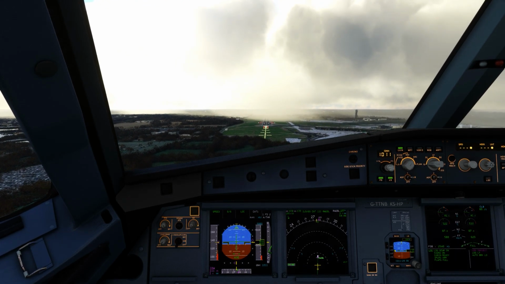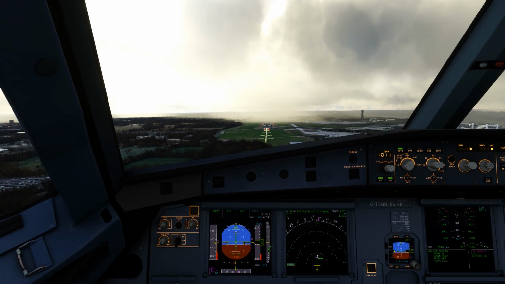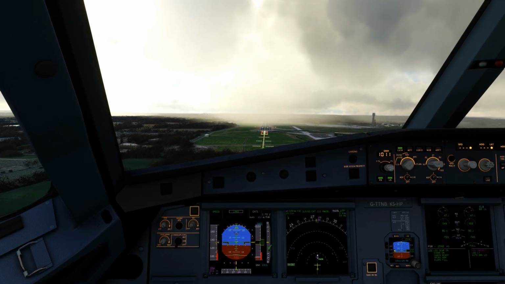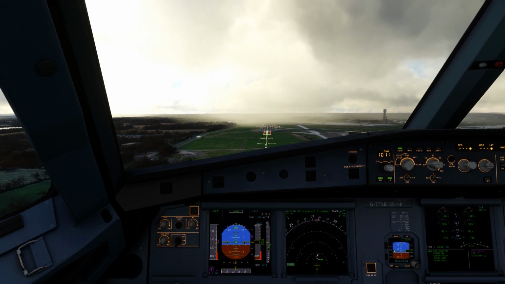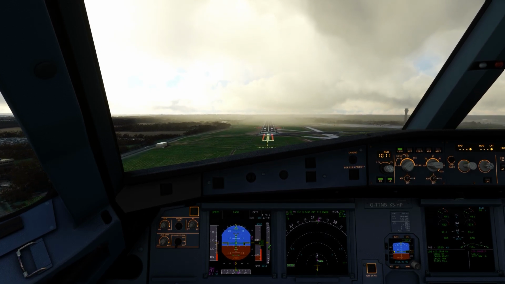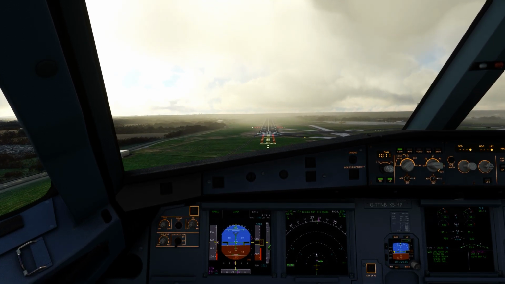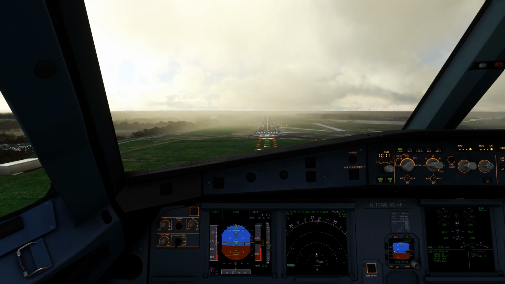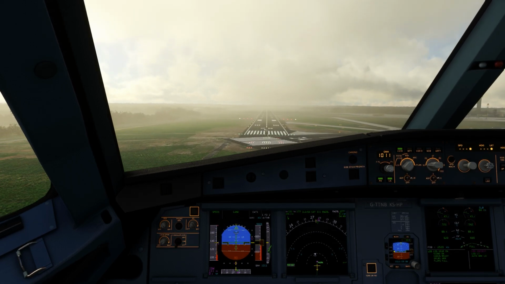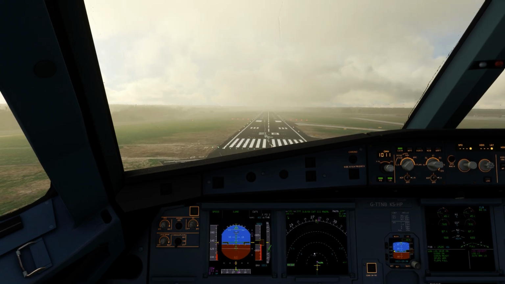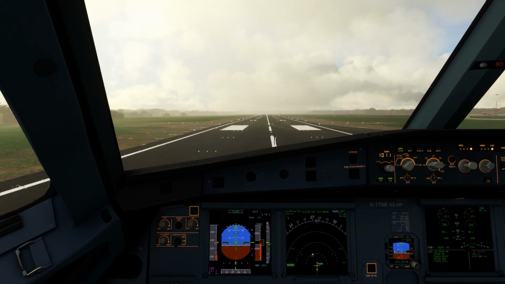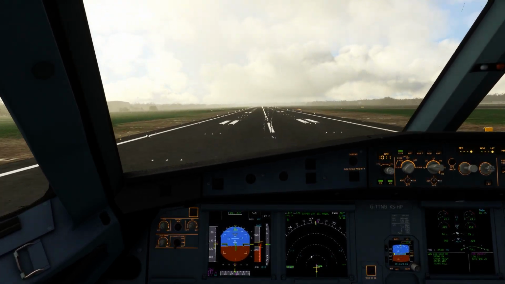Ooh, I think I descended a little bit too much. 3 reds, 1 white, correcting. 400 feet. 100 above. 300. Minimum. Landing. 100. 50. 40. 30. 20. Retard. 5. There we go. That was a butter landing, ladies and gentlemen.